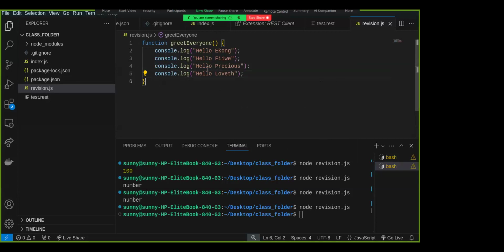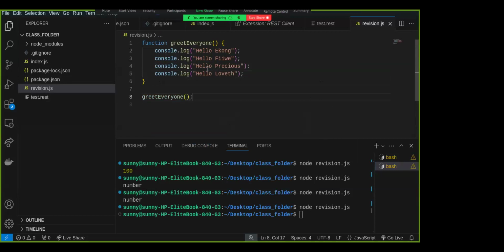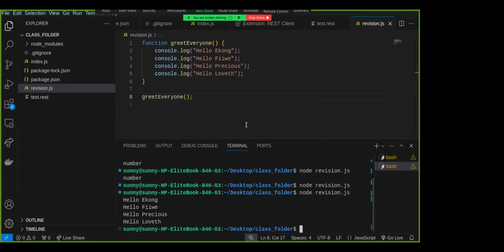Now, what I need to do to execute this function is to call the function. So I could say greet everyone, and then that way. Of course, if I call it and I run the code now, you see hello icon, hello period, hello precious, hello logit, right?